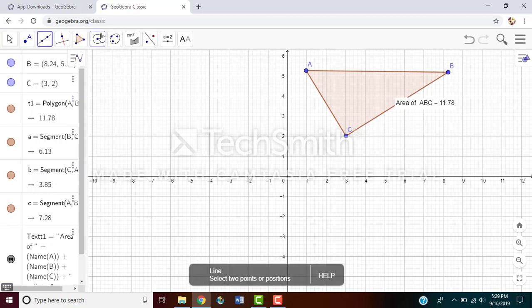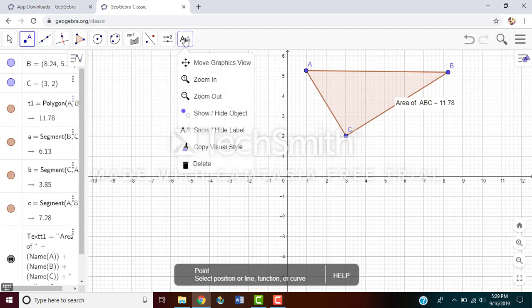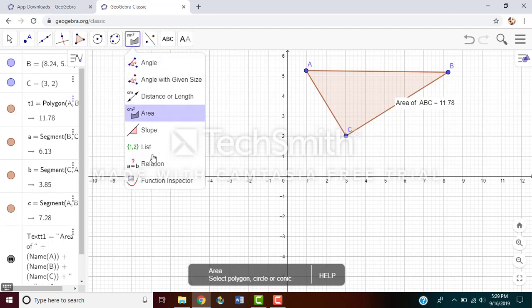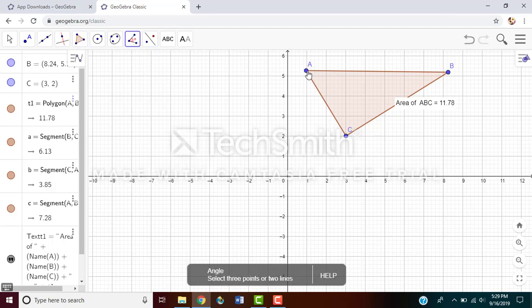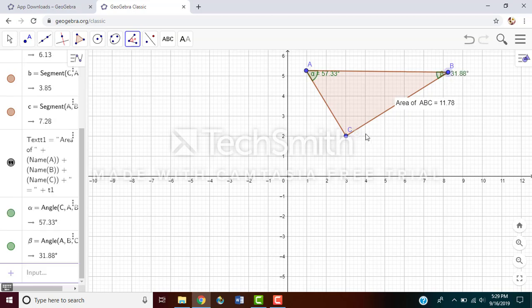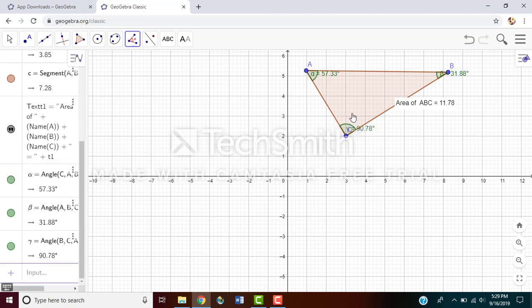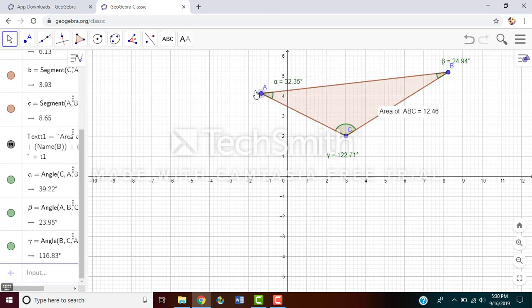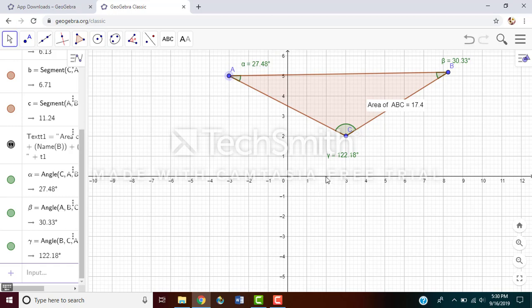What we can do is put the measures of these points on each angle. So we can do angle CAB, we can do angle ABC, and we can do angle BCA. And now we can see the angle measures, and you can move them as well so they're a bit more visible. These will also change as you move your triangle around.